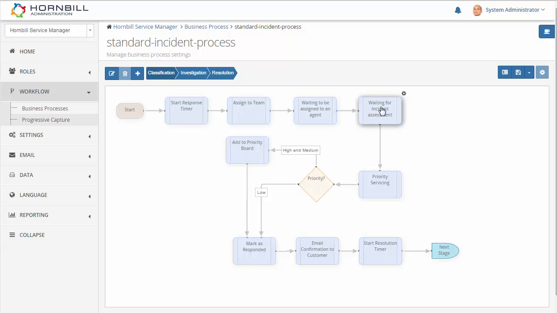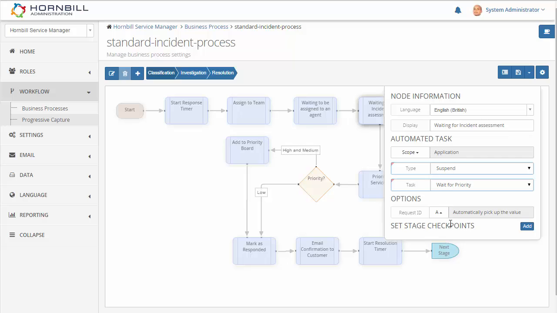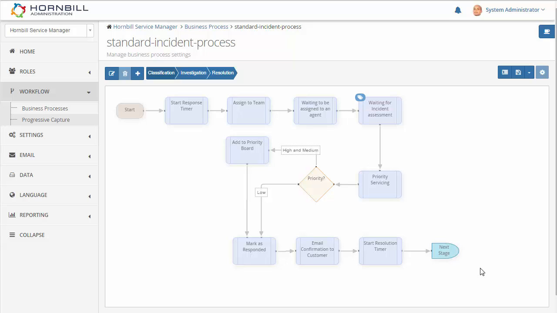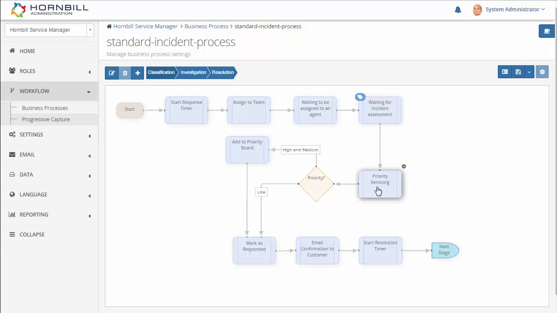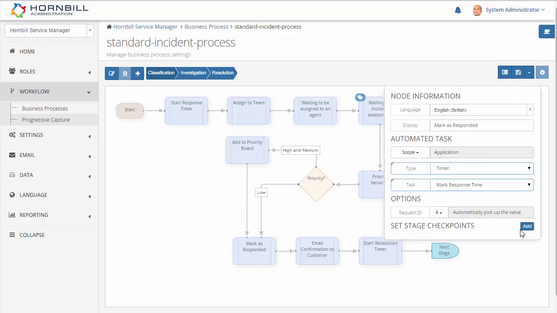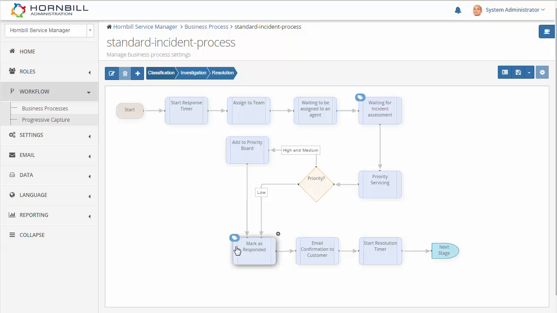So we see here the node for assigning, and once that's been complete, in the following node, we can now set that checkpoint. And once allocated, you'll see that a tag icon is now displayed on the node where the checkpoint is set. Now the next checkpoint is the priority. So after the priority work has been done, again we want to select the following node, and from the pick list select the priority set. And again we see the label icon.